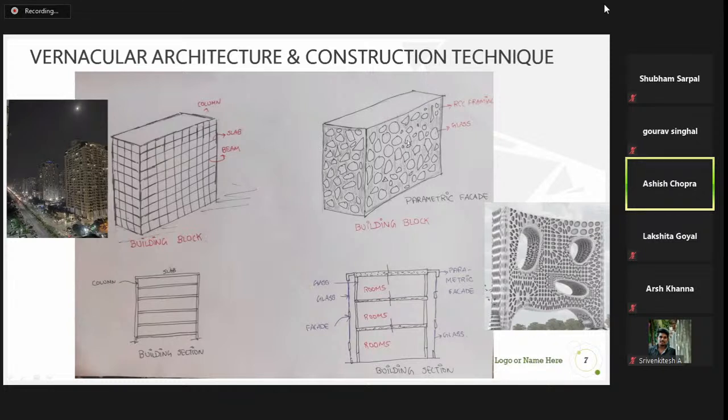We have given a parametric facade over there so that we can play with how we can maximize or minimize the energy consumption, or how we can minimize the light we want to give to our building. So these are the sections I am talking about, conceptual sections. This is the whole same process. All construction techniques are there, and in the outer facades we have given a parametric facade. This type of thing we are proposing over here.